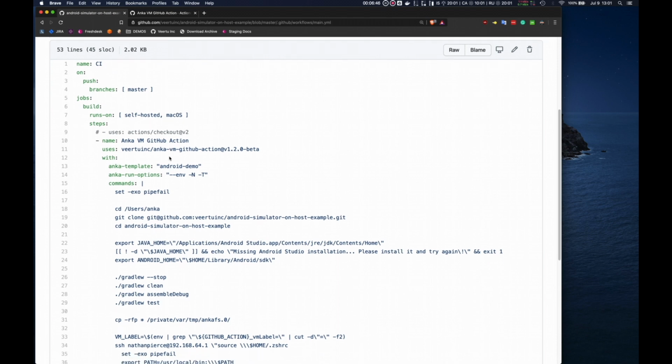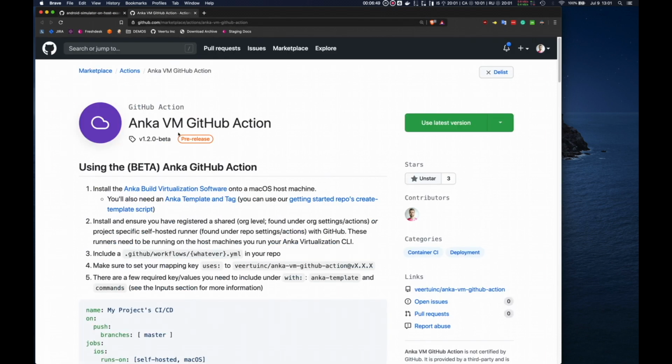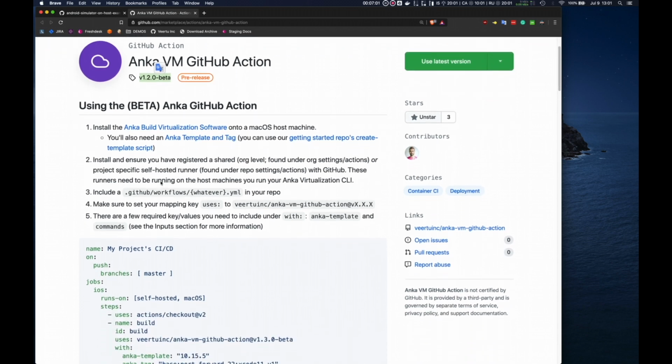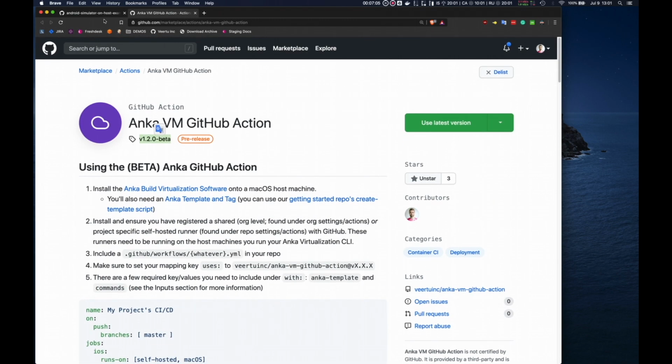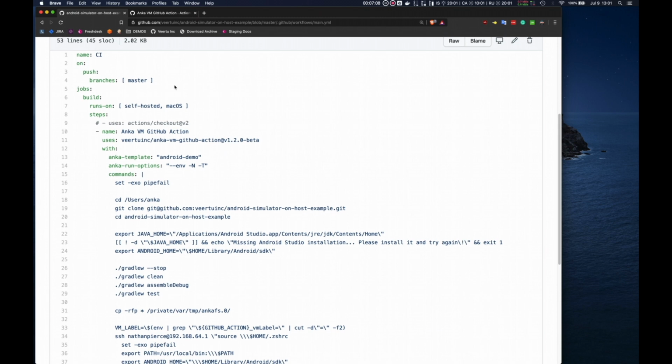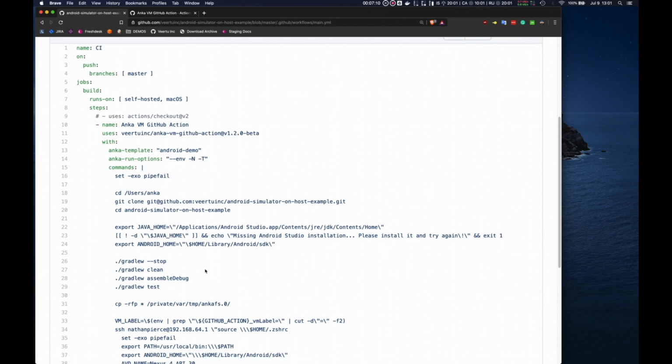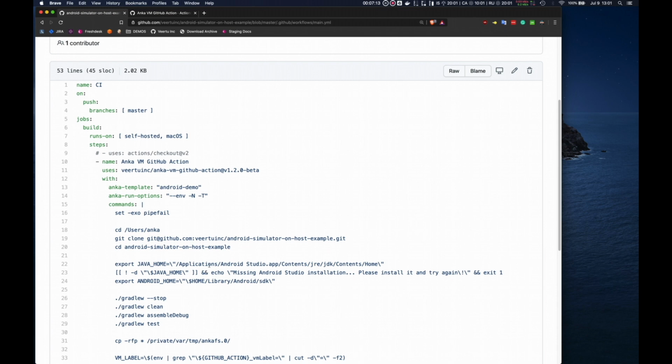Now we use our Anka VM GitHub Action. So you can see that we're on the marketplace right now, and it's got Anka VM, GitHub Action. It's currently in beta, but it is good enough for this example. And so you can follow the instructions here to get started using the GitHub Action. Otherwise, just come here and see the flow and the pattern that we use to achieve what we need, which is host level execution of the Android simulator through an Anka VM.